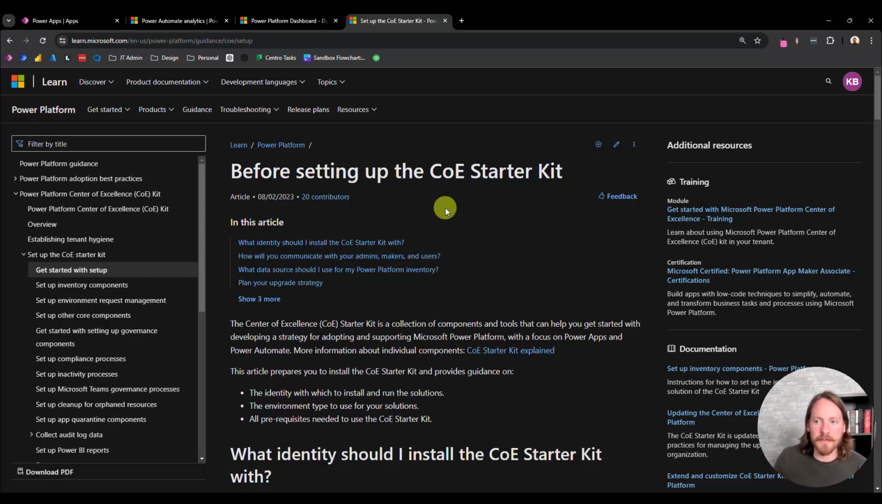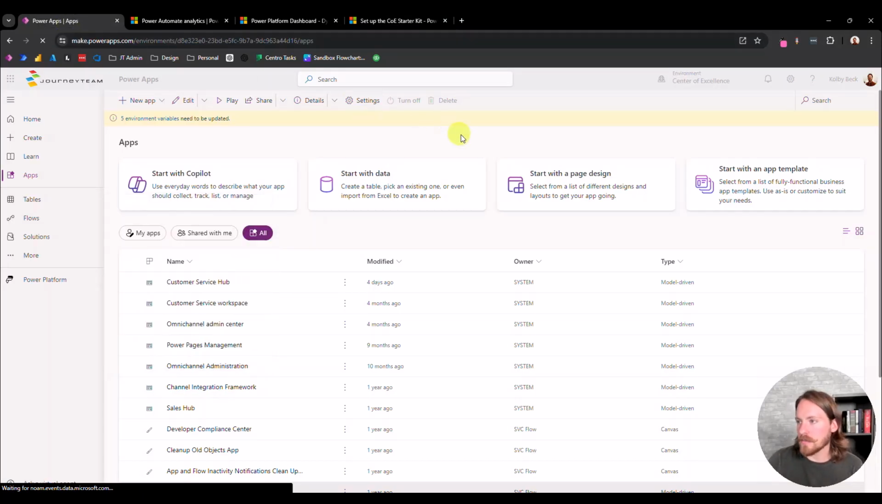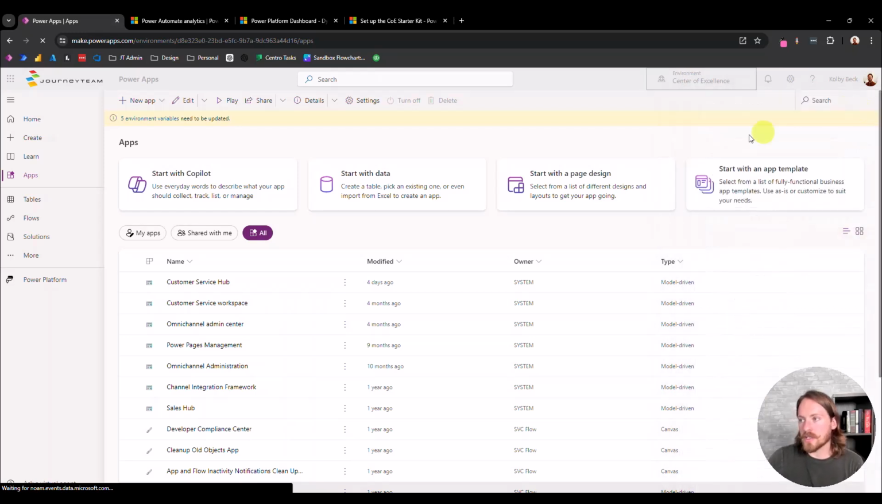There are a lot of different features as part of it, so I'm not going to talk about all of them, but let me just quickly show you the coolest one. So I'm going to go back to make.powerapps.com. You'll notice over here I have where it says Environment Center of Excellence. If I click this, this is what lets you change environments from within the Maker portal, but we have an environment called Center of Excellence. When you install the Center of Excellence, you can choose whatever name you want for that environment. It makes sense to call it Center of Excellence because that's what it is.